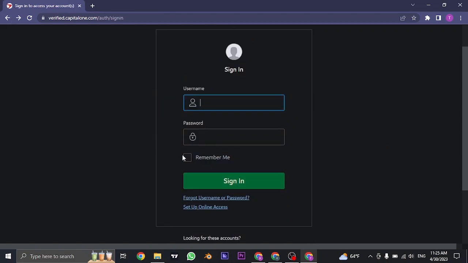And lastly, if you want this device to remember your username, the next time you log in, you can check this box. But avoid doing this step if you're using a shared device. So once you type in both of these information, you can click on sign in and you'll be successfully logged in to your online banking of Capital One.